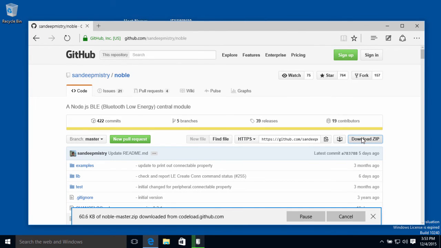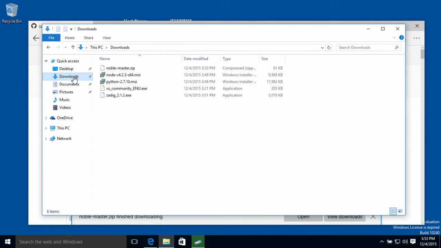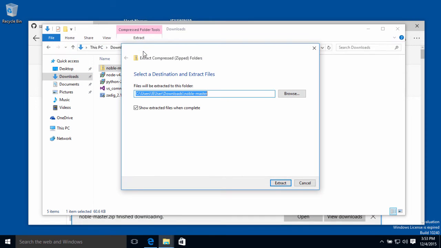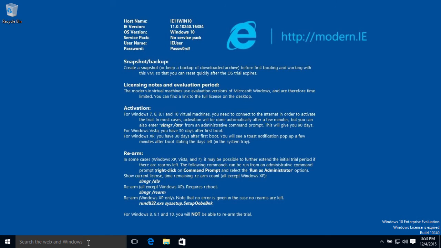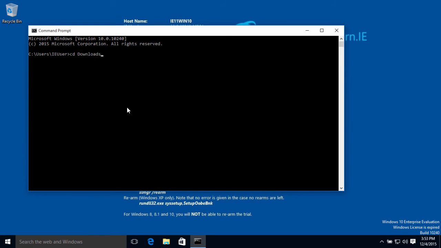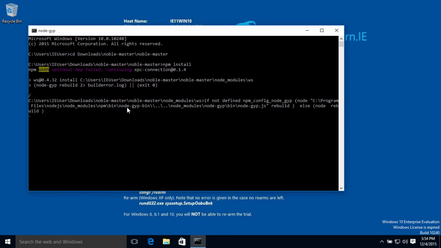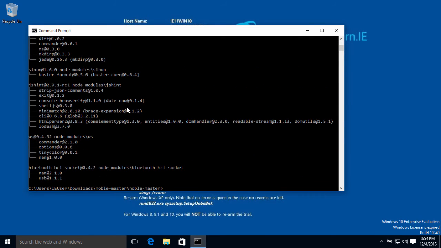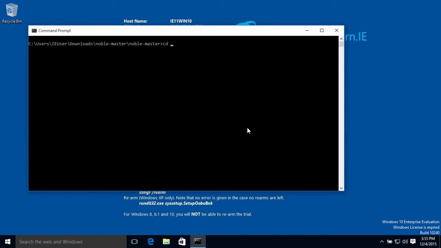Let's open the Noble GitHub page and download a zip file of the project. Use Windows to unzip the archive. Open a command prompt and navigate to the Noble directory. We're going to run npm install, which will download the dependencies and compile the native extensions. You might see some compiler warnings. I just ignored them. The Noble project contains some examples.